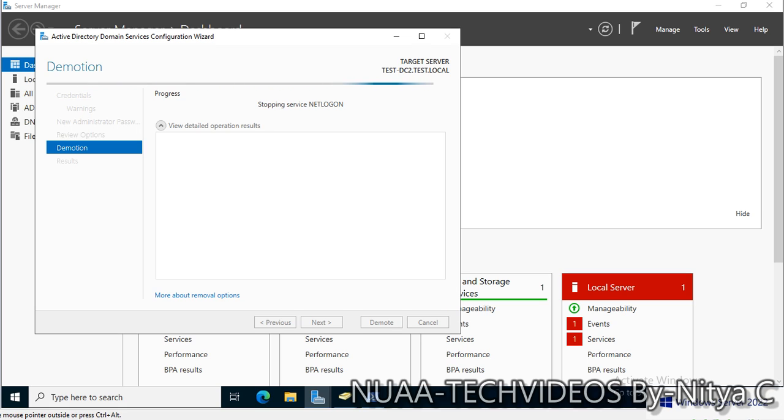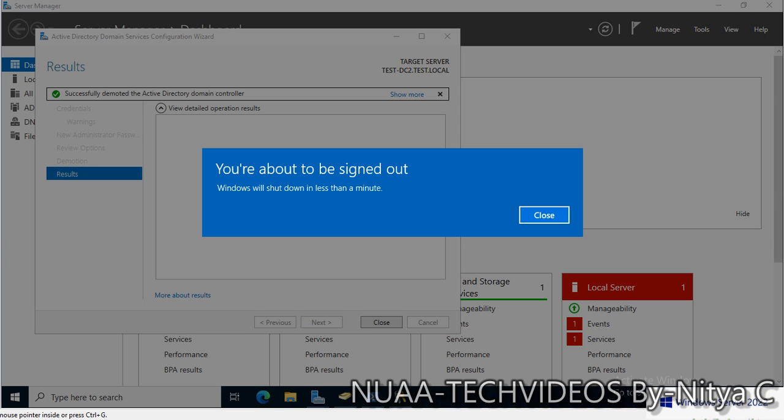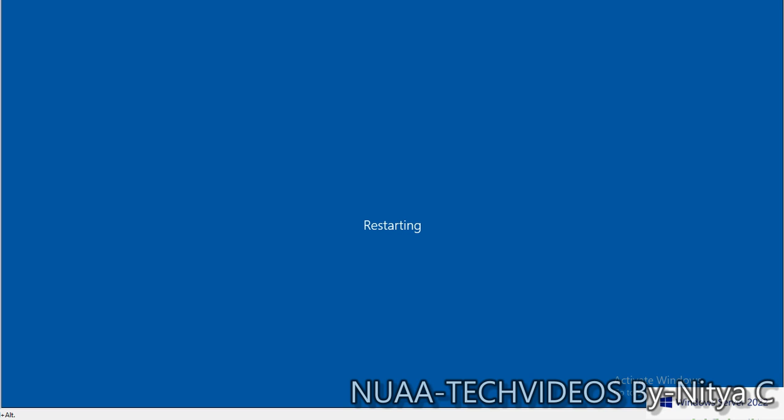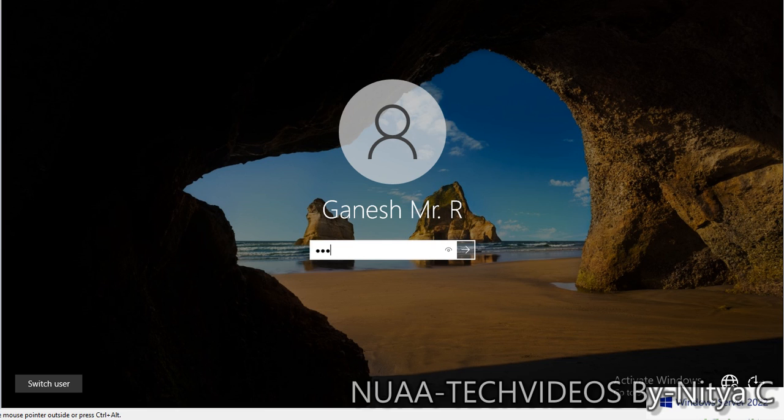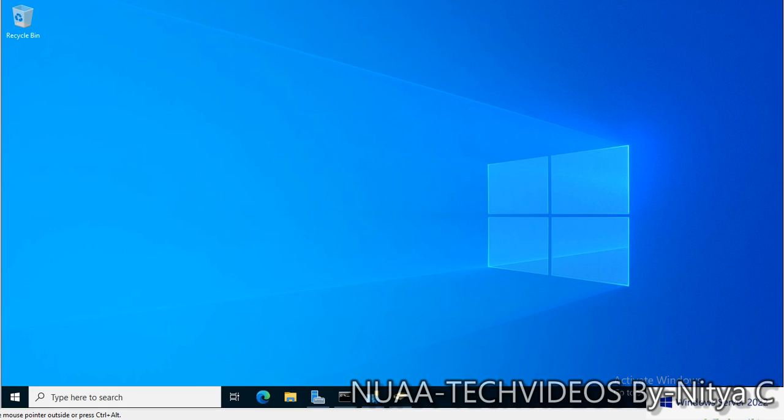Let's see, stopping the services now. The domain controller was removed, or demoted, successfully, and this server will reboot now. Let's close, and the server is restarting. Just to make sure the server is decommissioned successfully, let's go to the PDC role holder and log on. This is my primary DC.